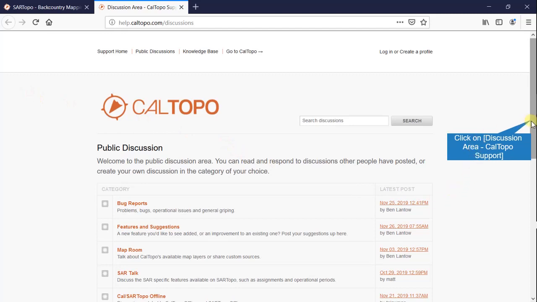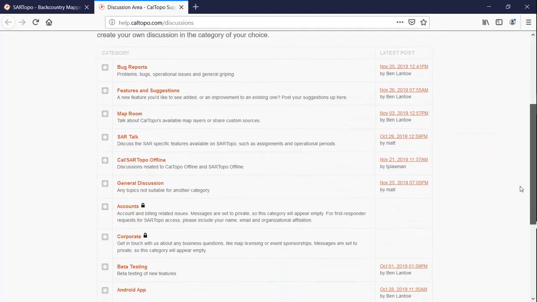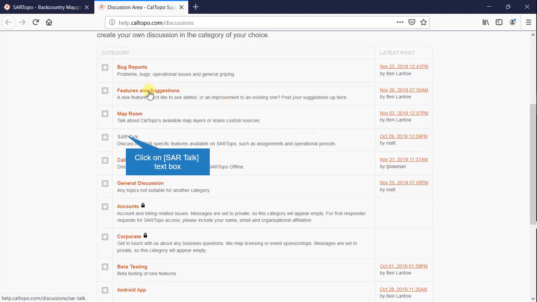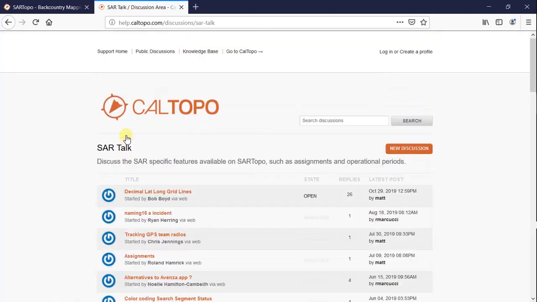These are questions and answers that the user community have brought up. It may be on new features that they would like to see on the tool. A whole section again on offline in the mobile version. Specifically, the area under SARTalk is relevant to us. Now, this user forum is also good for his CalTopo clients who are just using it for backpacking, trail running, but the whole section here is just on search and rescue related items.